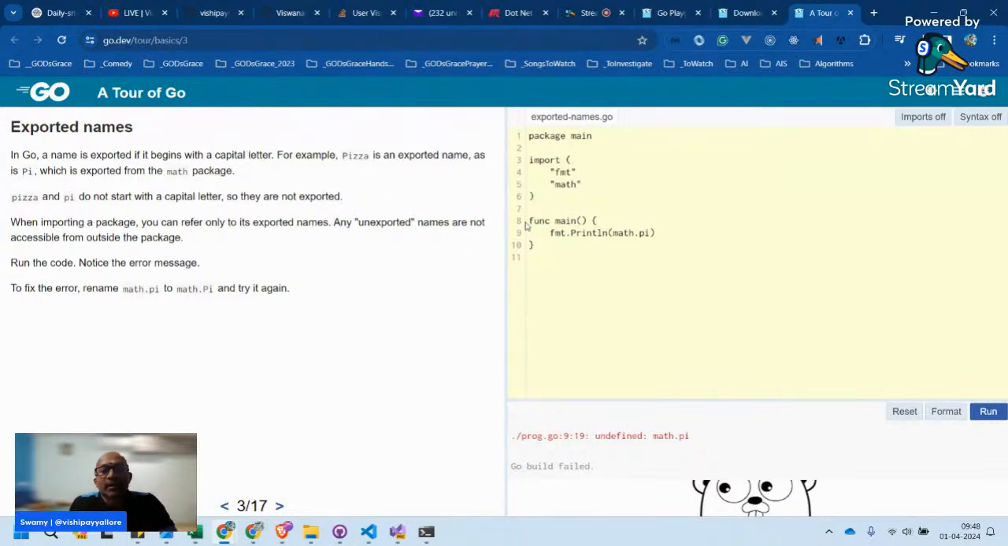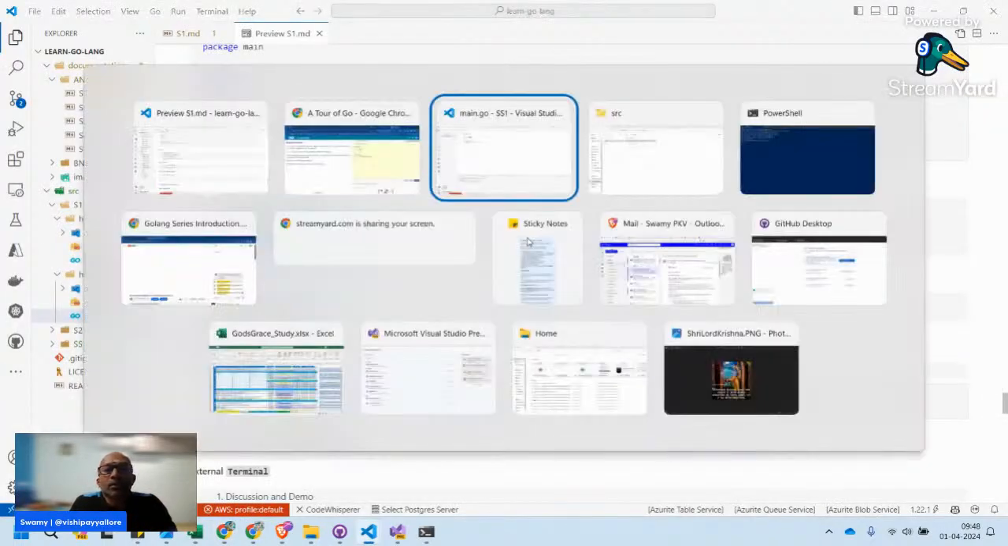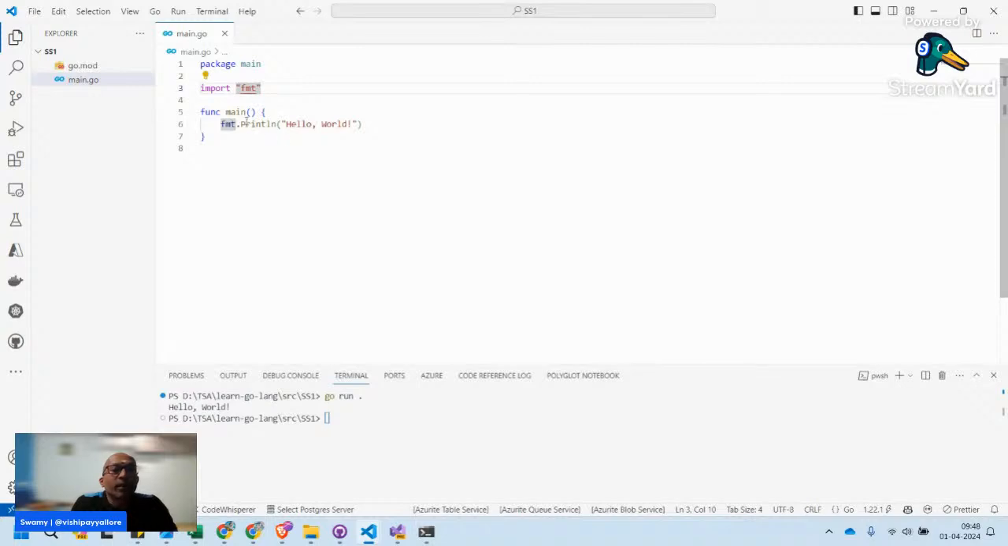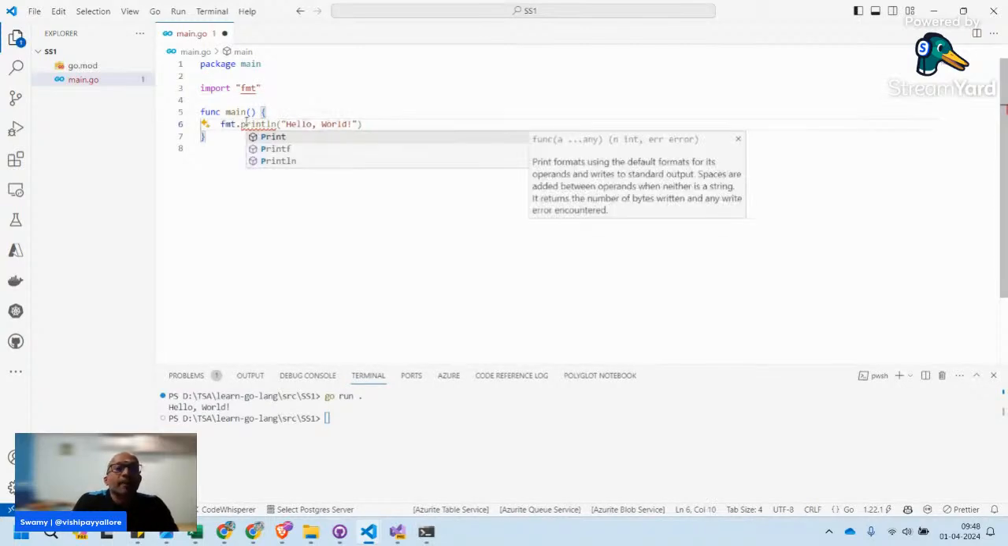Simple as that. So if you come back to the coding, whatever we are using here, see this Print, Printf, and Println.